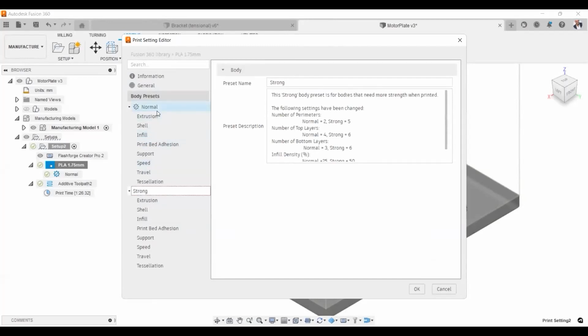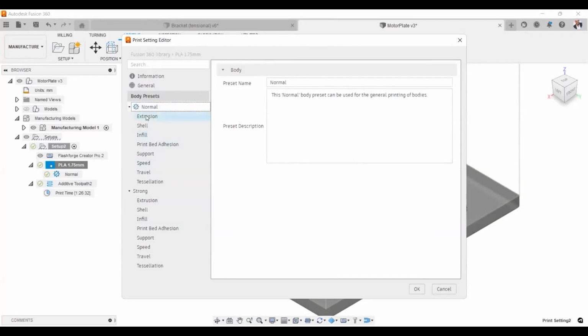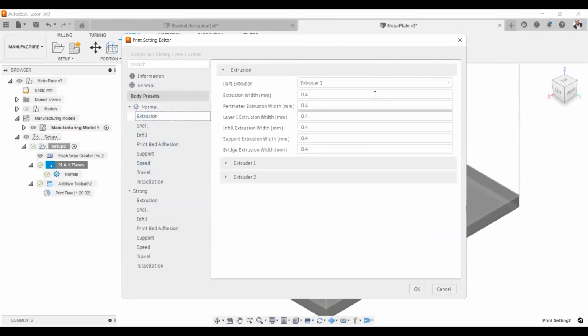Now let's go to normal. You'll find the extruder, because the printer we selected has 2 extruders. That's why it's asking us extruder 1, extruder 2. We're using extruder 1, the right extruder, and that's what it's using to print. You're seeing the extrusion width 0.4, the perimeter extrusion and all this. These are all the settings for this extrusion.